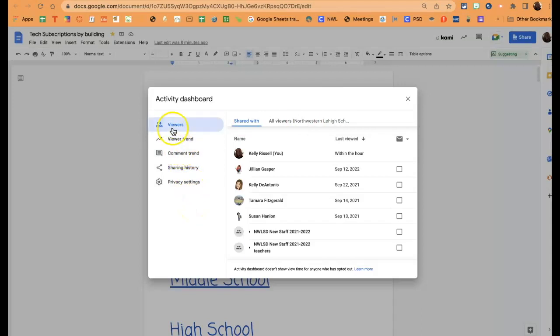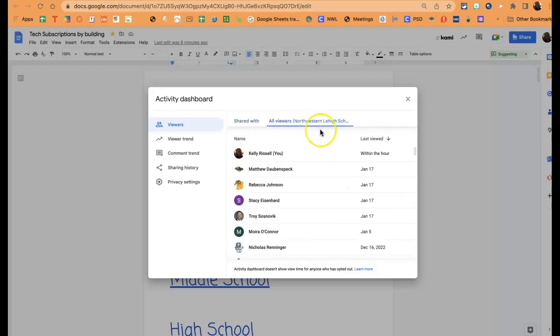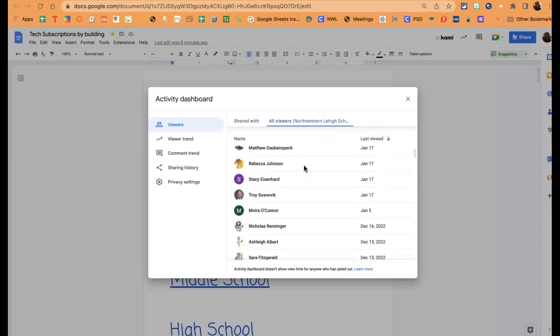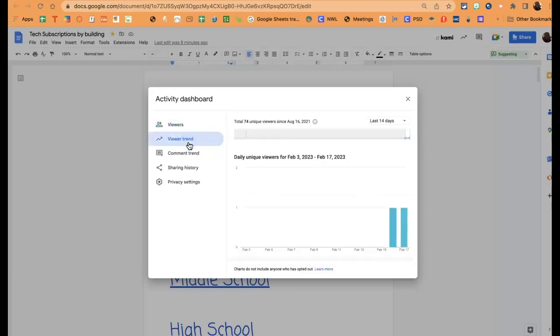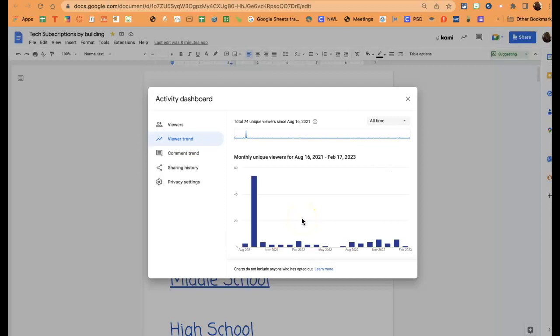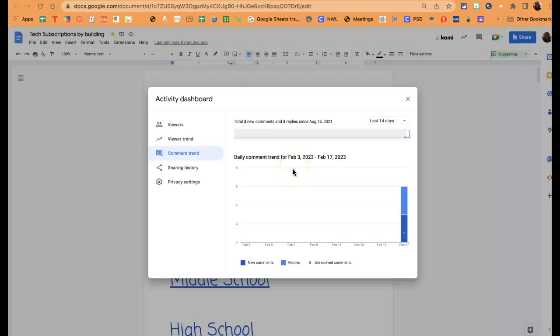So for example, if I wanted to see who it was shared with, that's in this first column. If I wanted to see who viewed my document, I could click on all viewers. And as I scroll through, you can see who was viewing the document, on which date, and so forth. If you change the parameters, it'll graph how many people were viewing it over time. This will show you if any comments were left. You see new comments, replies, unresolved comments, if you want to take a look at that.